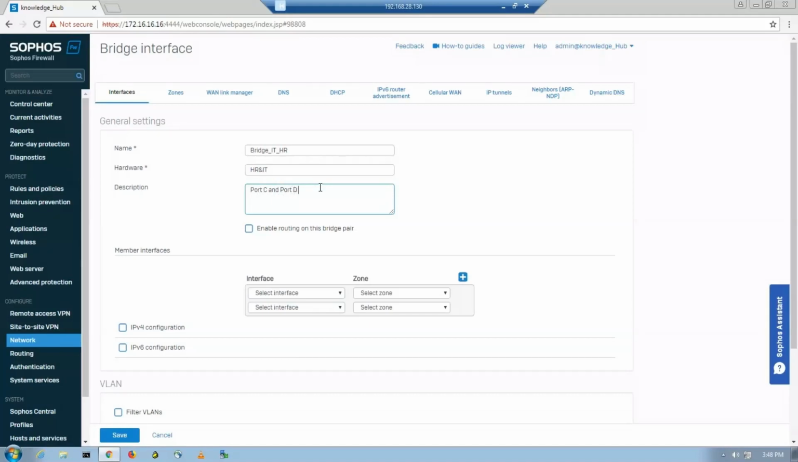Now, do not enable routing on this bridge pair. Under the Member Interface section, add members. Select Interface Type, Port C, and Zone, HR Zone. Then Port D and Zone, IT Zone.